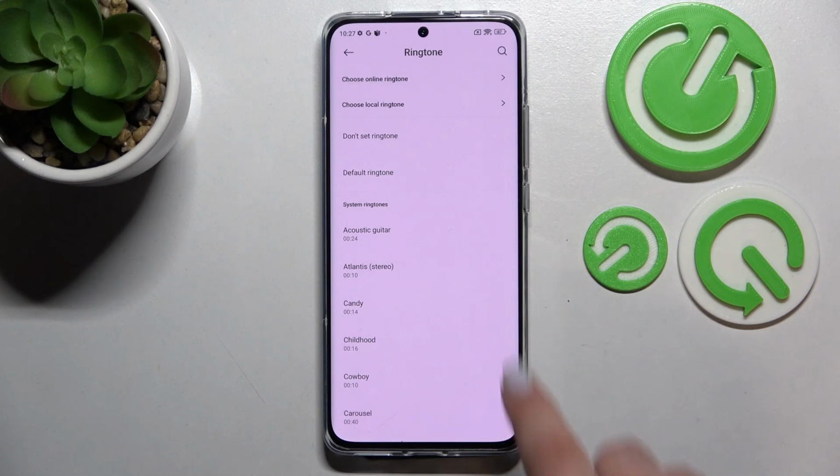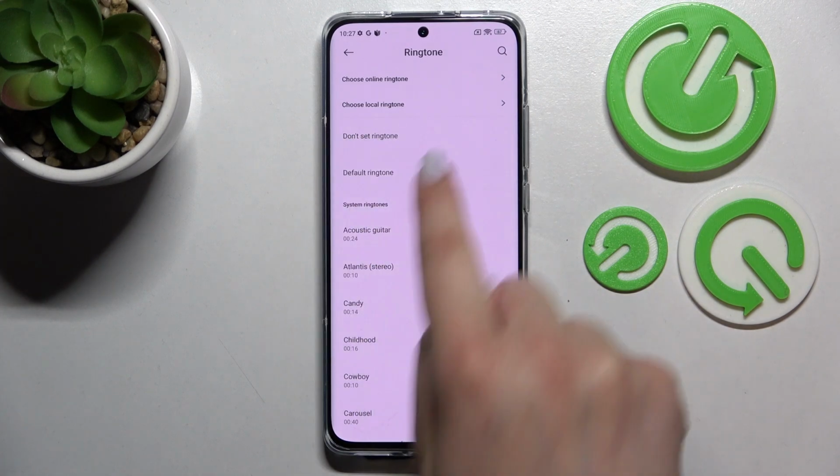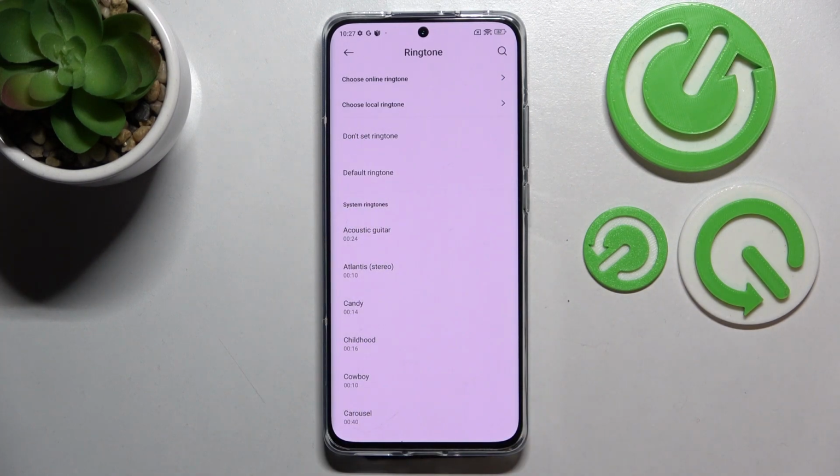What's more, you've got the default ringtone, which was this Me remix, I believe. You can pick the option Don't Set Ringtone, which means that after picking this option, your device will simply not use the sound in order to notify you about the incoming call.